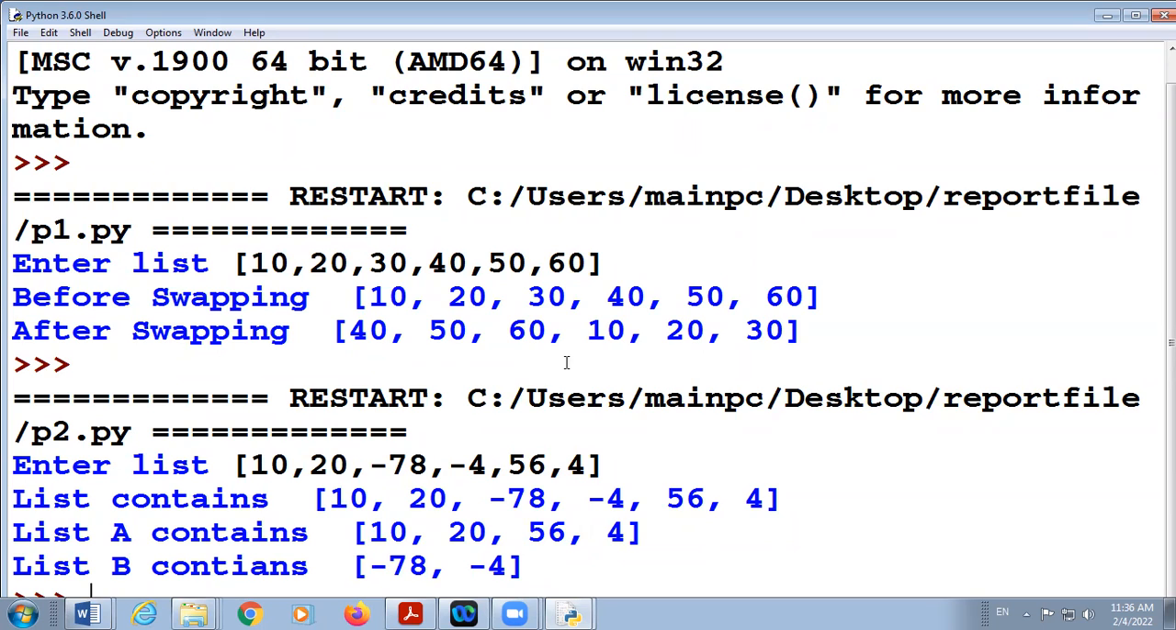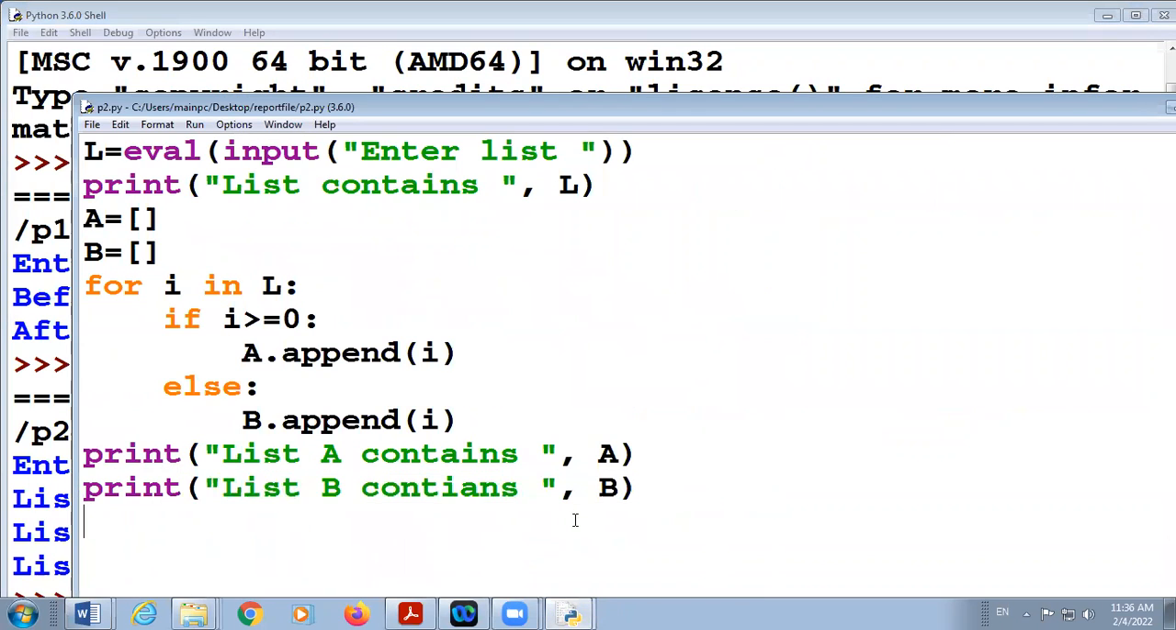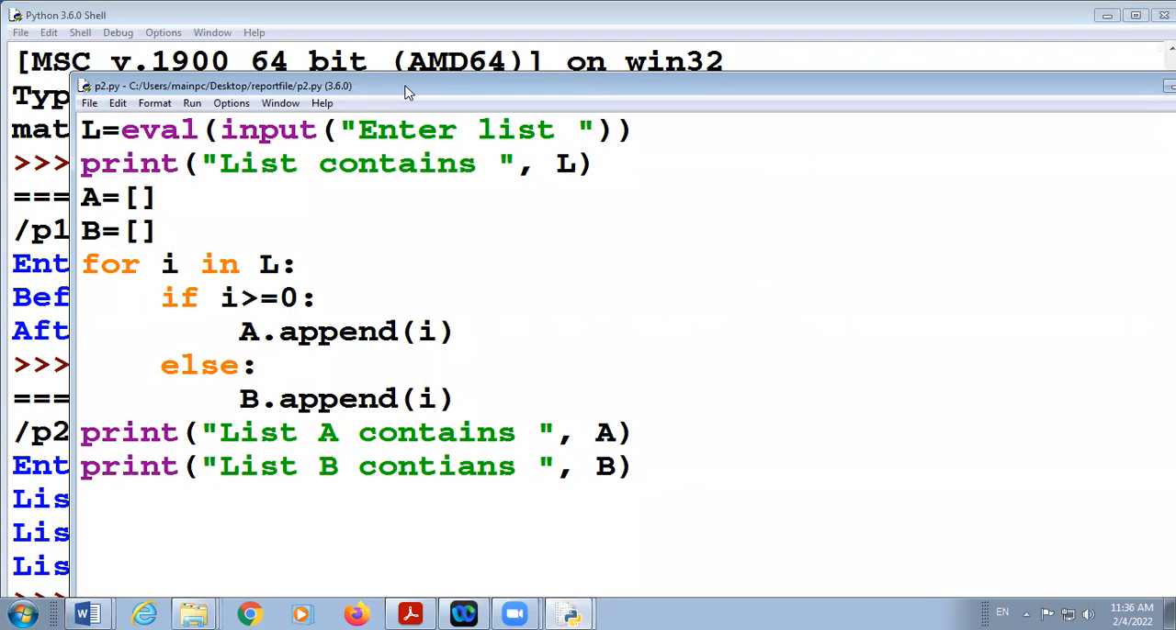Any doubt, beta? Any doubt? Gaurav, clear, beta? Yes sir. Sir, please show the coding once. Yes, beta. This is coding, beta. Yes, Harshika?